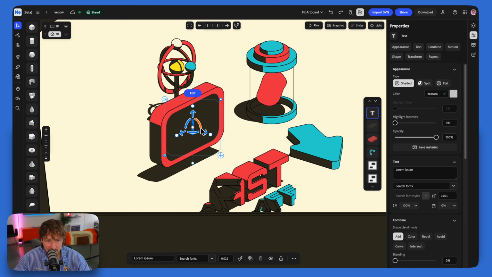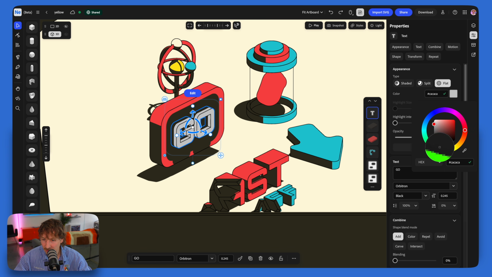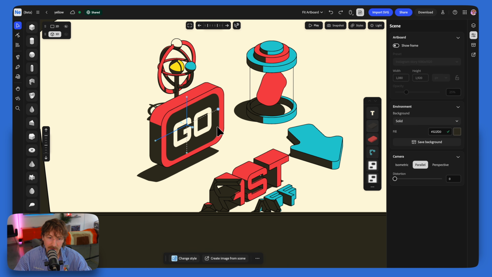So we'll add this text. And I just want this to say go. And we want it to be that Orbitron black. Yep, something like this. Perfect. Let's make it flat, same color as the background, and then we'll change it to color. And so then it'll take on that shape.